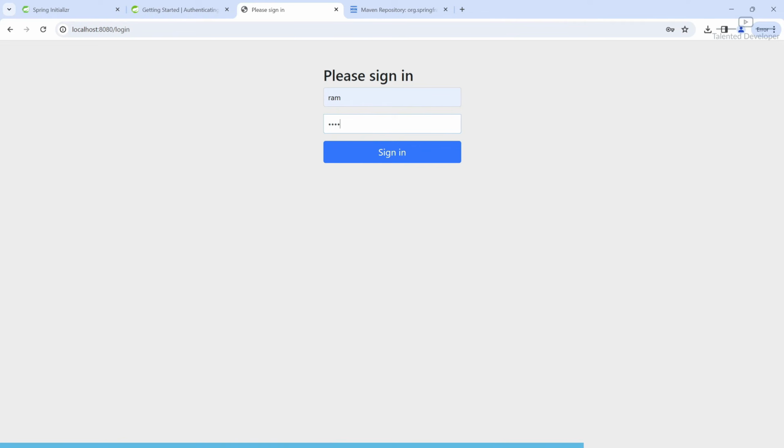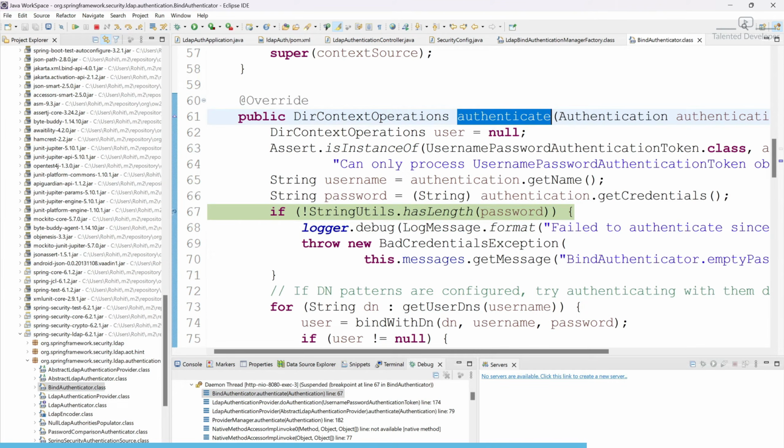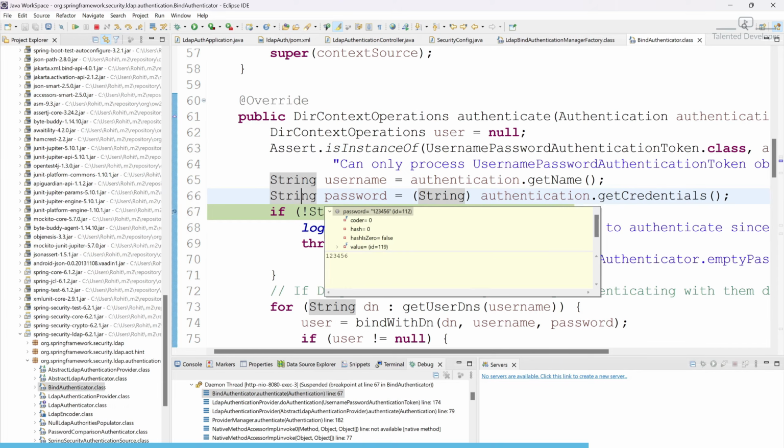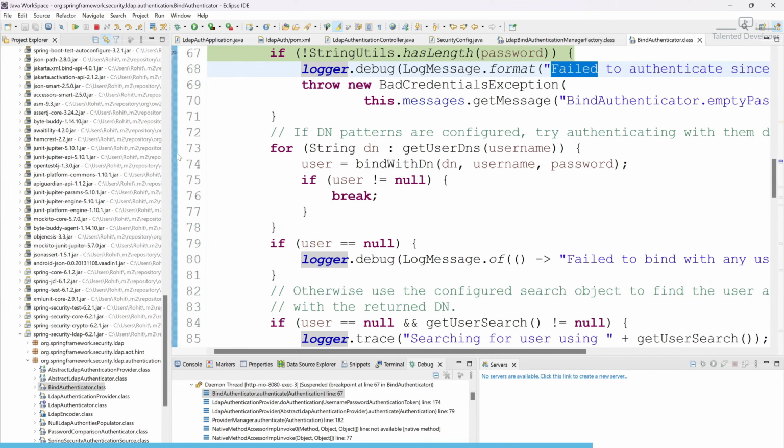1 2 3 4 5 6. Click on sign in. You can see internally it will call the authenticate method. Here you can see your username is RAM, and the password is 123456. In case your password has a wrong length, you will get this kind of message. Now let's come to this line. I will put some more breakpoints. So try to go to the next one.